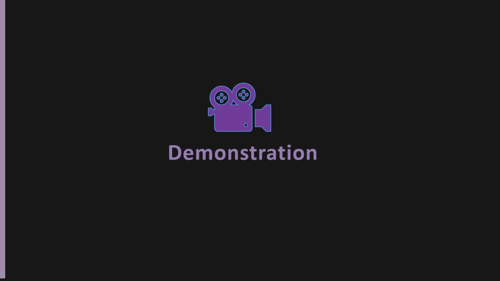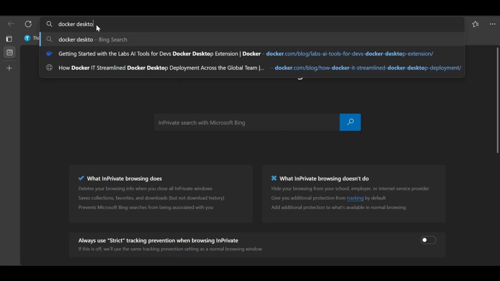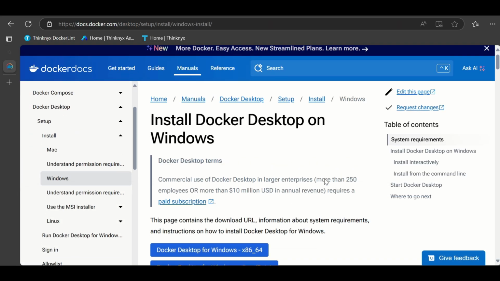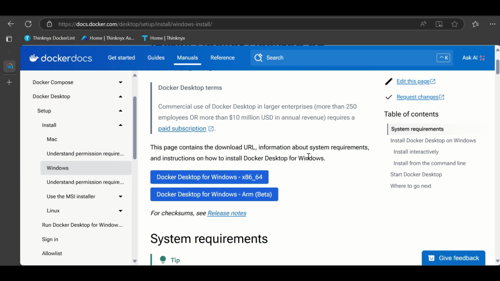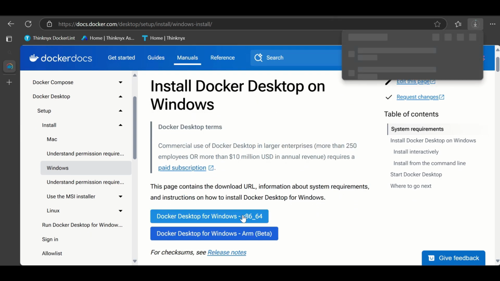Let's get started with Apache Iceberg by setting up a local environment using Docker Desktop. To install Docker Desktop, open a browser, search for Docker Desktop installation, and navigate to the official Docker documentation at docs.docker.com. Since we are installing on a Windows machine, click on the Docker Desktop for Windows button to download the installer. Once the download is complete, run the installer.